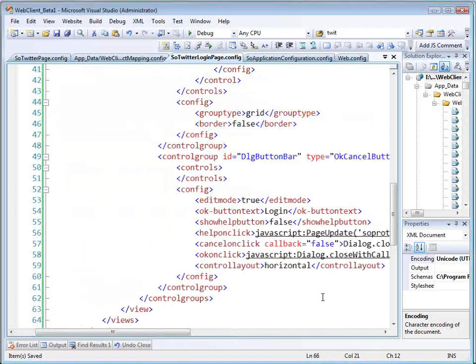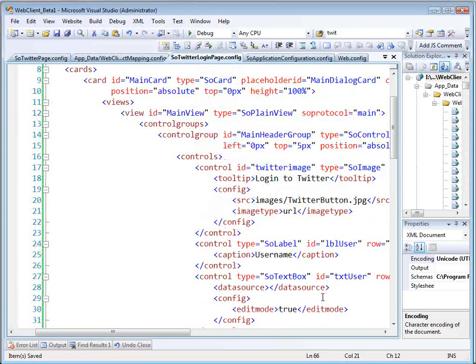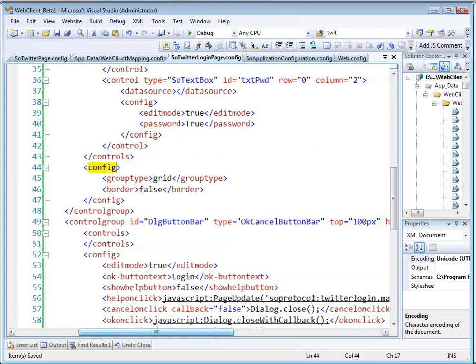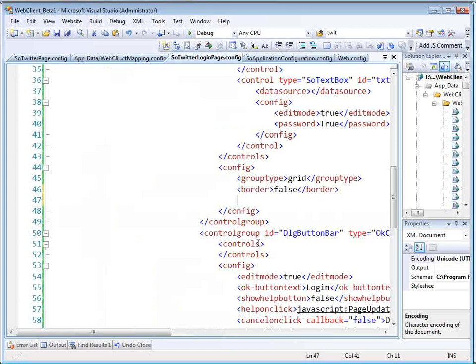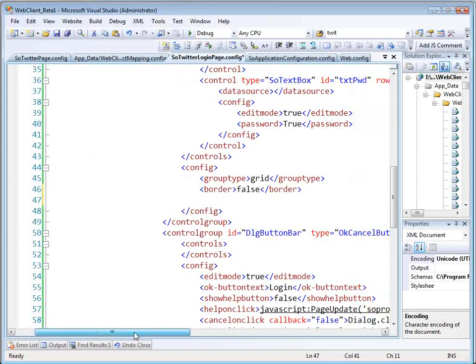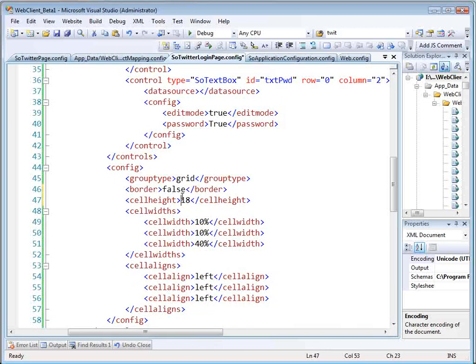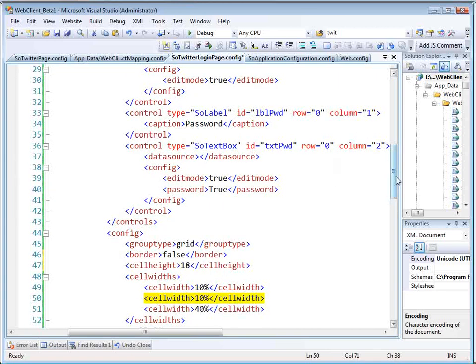The only thing else left to cover here, I think, is if we go again up to the first control group and scroll down to the config section of that, we'll see we have the group type set to grid and border. Now there are also some additional settings that you should probably be aware of when you are writing out these tables. I'll just paste that in. You'll see that we can actually define some cell heights, and then we can specify some cell widths, and this will go along for each cell that is defined or that we're leveraging here in the system.